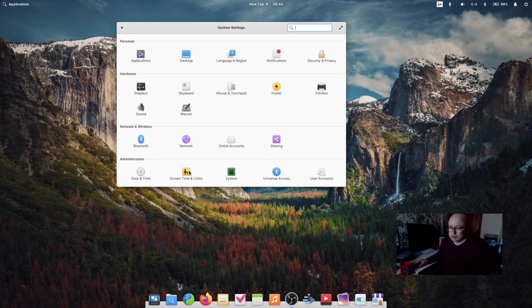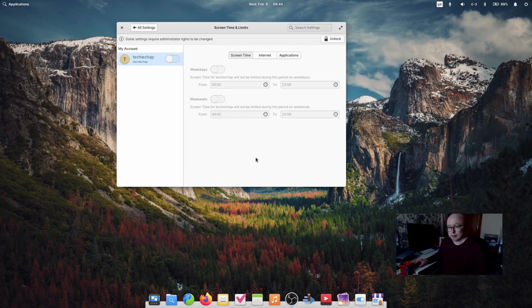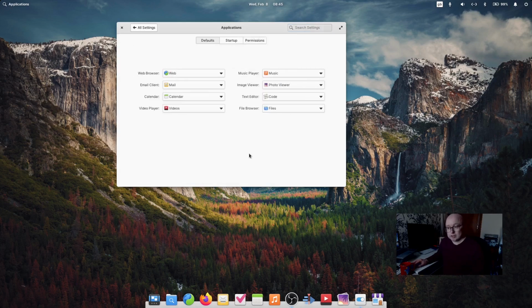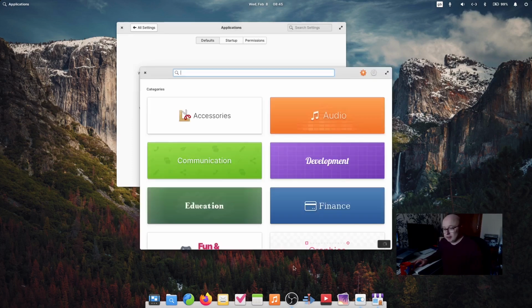Other things you can do, there are screen time and limits. If you wanted to limit screen time, that's great, particularly if you have a family and you've got kids around and you want to limit their screen time. Brilliant, it's all in there. Date and time, displays, you can change the default applications. Now, for example, if you didn't want your default web browser to be Web, you can make it Firefox.